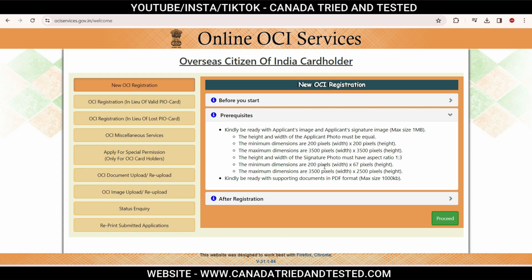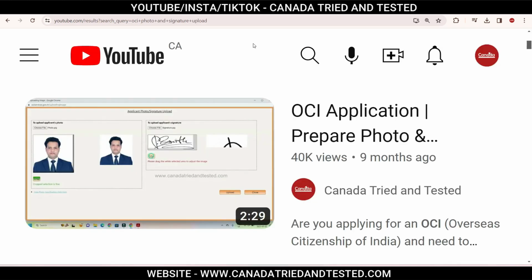Now in the prerequisite part, for the applicant's image and applicant's signature image, there is a dimension which is mentioned, and here you might hit a roadblock on how to exactly get this dimension. Don't worry, I have covered you. I have made this video, OCI application prepare photo and signature, where you will get to know how you can resize the entire thing. So do watch the video in case you are stuck. If you can make it, very well. If not, this video will help you with that.